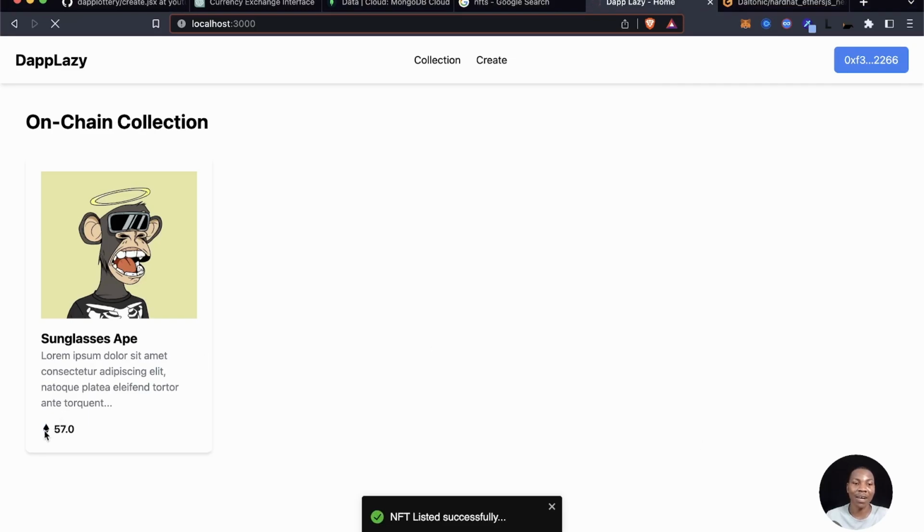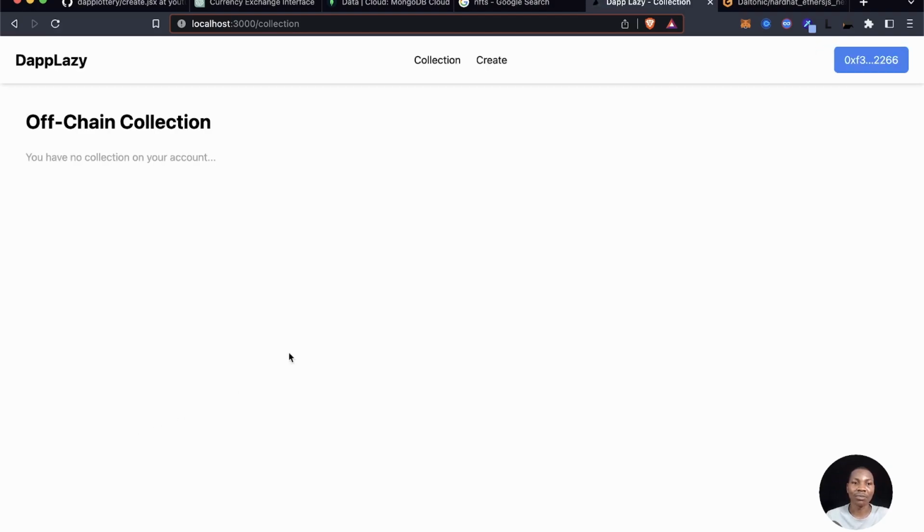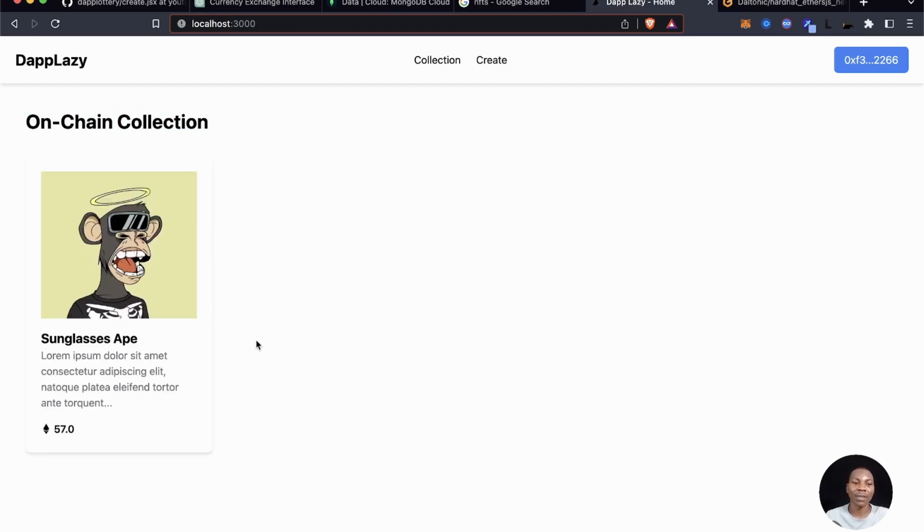You can see that it's now on the chain, and when you come to this place, the off-chain collection, there is nothing there. You can come here, and this is now on the marketplace. This is how it is. So this is just a little demo to show you how you can implement lazy minting. Okay, so this is it. Let's jump into the tutorial and start taking care of it one step at a time.